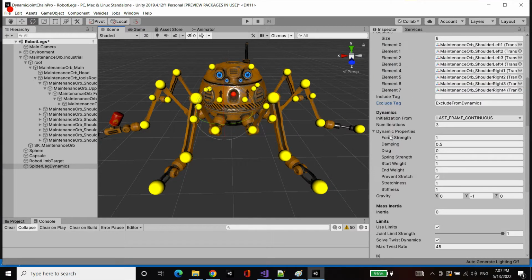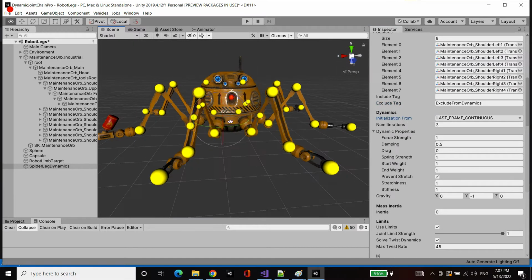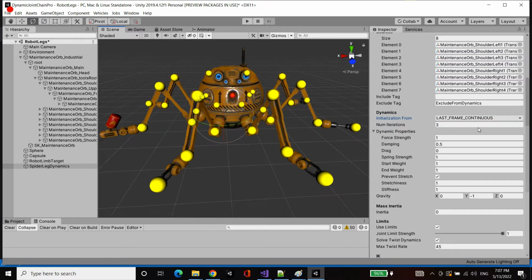Perfect. Okay, now with that done, let's go into our dynamic settings. First of all, initialization from, I've set it to last frame continuous. If we set that to static pose, it simply means that at the beginning of each frame, it resets the orientations to the rotations we've got in the static pose here, and then it solves towards its targets from those orientations for more consistency. I'm going to use last frame continuous because we wish to use joint chains in the system, and it's just better as far as reaching the targets while not getting stuck in local minima, by using the last frame's orientations.